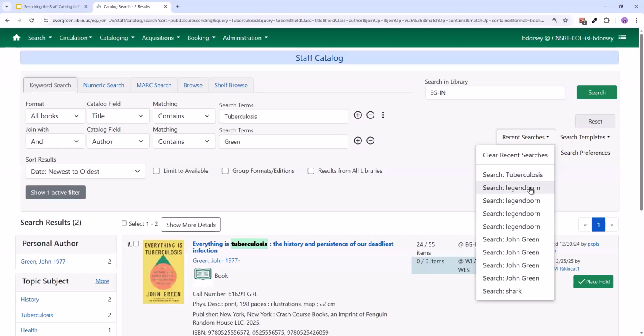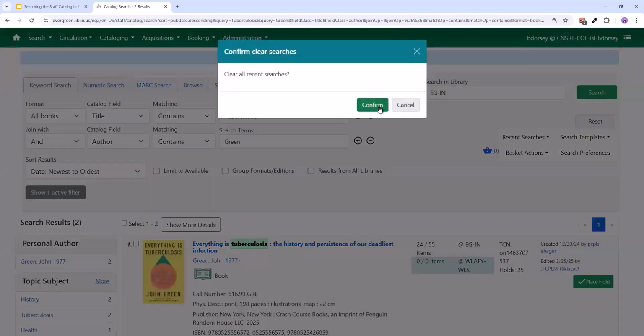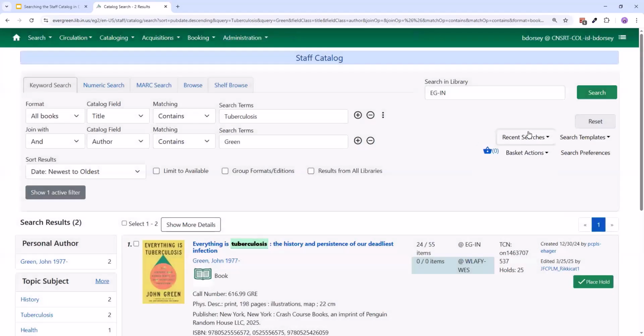So if you've searched something multiple times, it might not give you the original filtered search results that you might have preferred. But it can be really useful. So I'm just going to click clear recent searches. It's going to ask me to confirm, and it's all clear and ready for your next search.